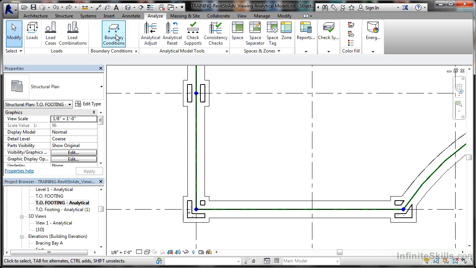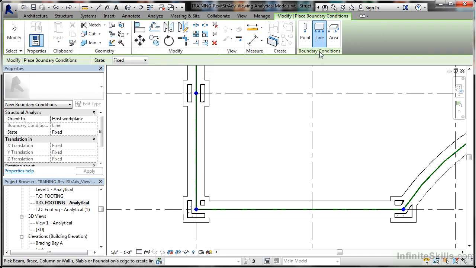So I'll go to boundary conditions again, and I want a line boundary condition. So the state will be fixed, not pinned or user defined, but also just check here in the properties that all your settings are what they want to be. So in this case, I'm orientating it to the host work plane, which is fine, and it's going to be fixed. So now I can go and select that line, the analytical wall, and it places them there for me like that. So they're all in place, like so.